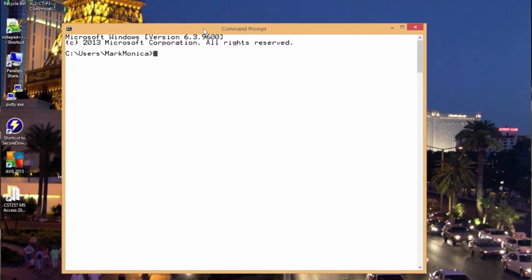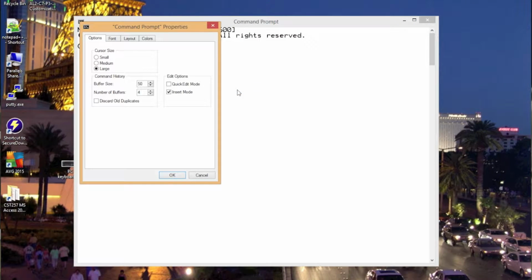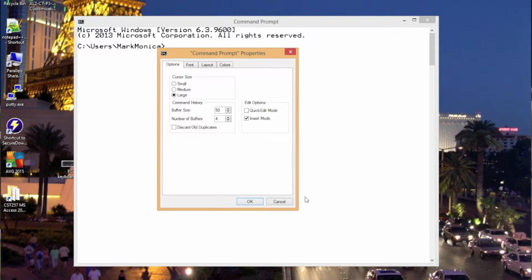Now, to change some of the options of the window itself, you right-click on the title bar and you select Properties. Now, one of the first things I want to point out is at the bottom here, where you have an OK button and a Cancel button. Usually in Windows dialog boxes, you also have a third button called Apply, which allows you to apply those changes without closing the window. Unfortunately, the command prompt properties window doesn't give you that option.